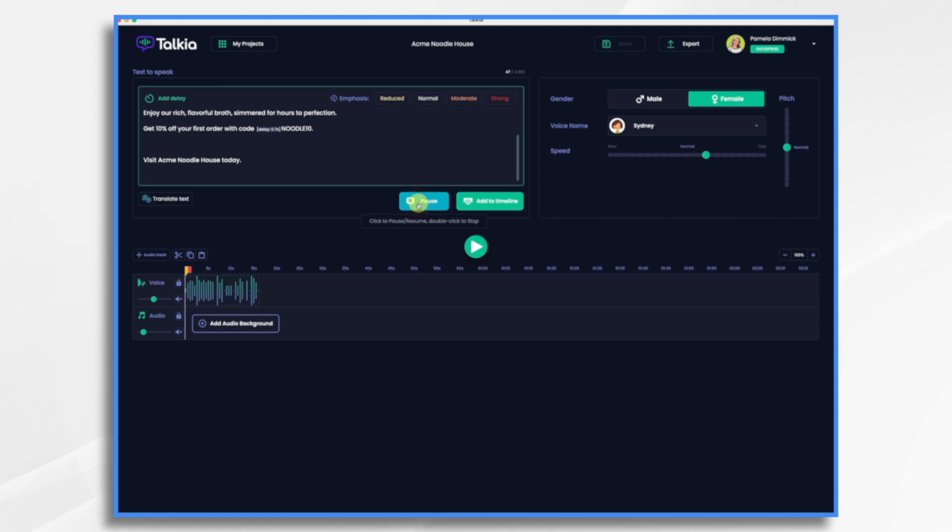Craving a taste of authentic Japanese ramen? Acme Noodle House uses the freshest ingredients to ensure.